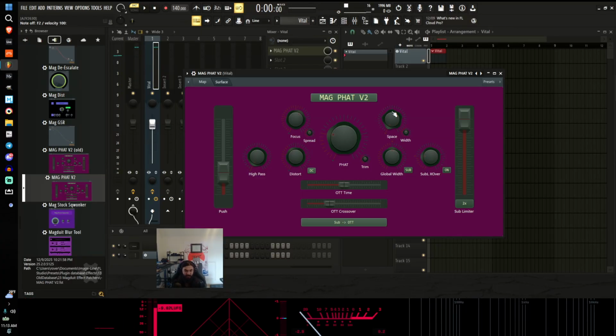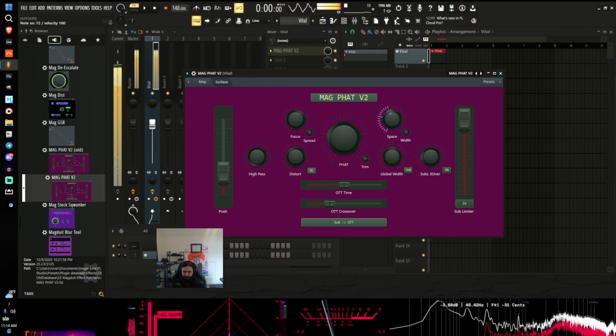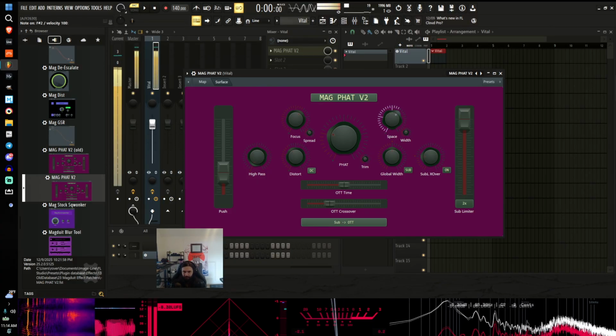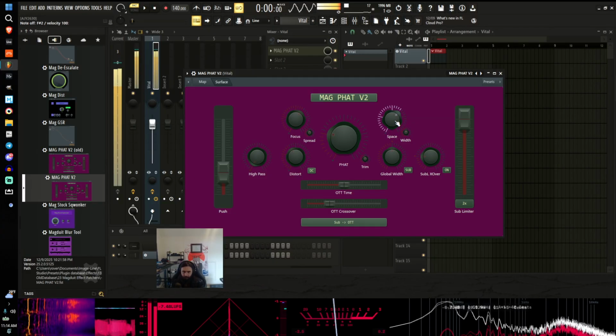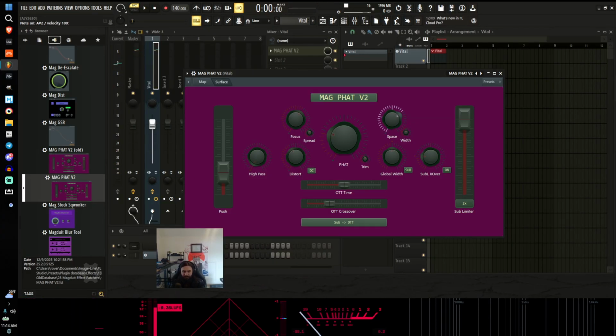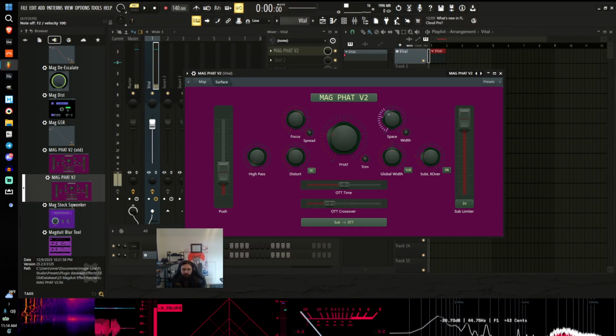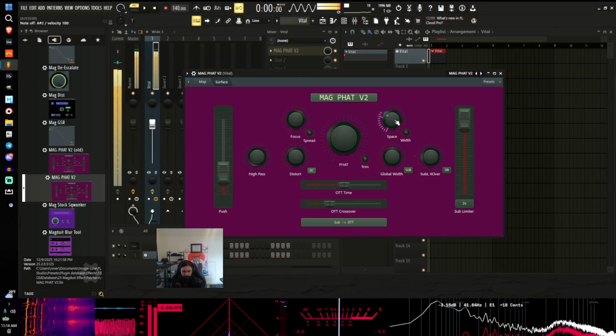You can see it's very subtle, right? Very, very subtle. But the idea here is that it creates the perfect space. And of course you can add as much or as little as you want.